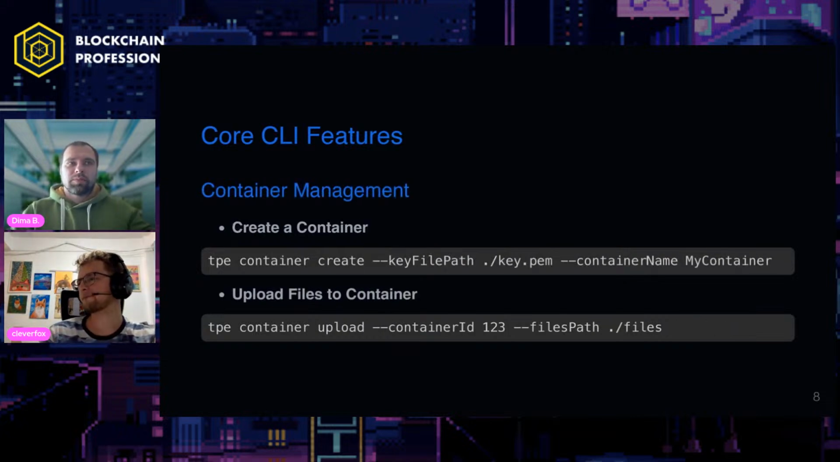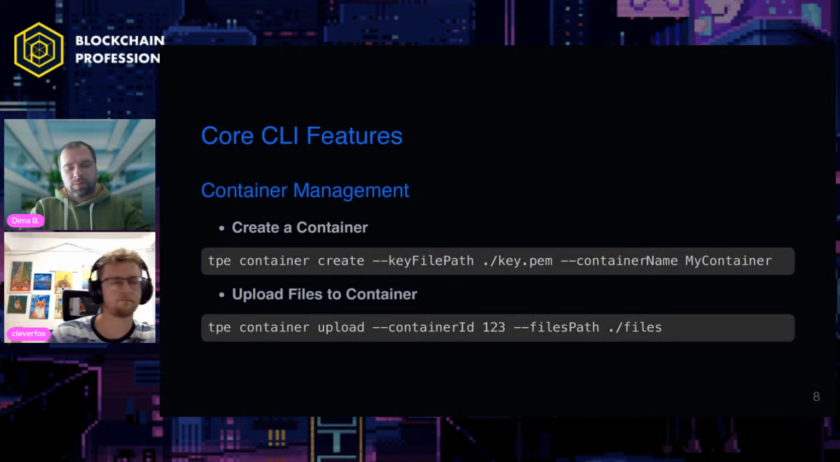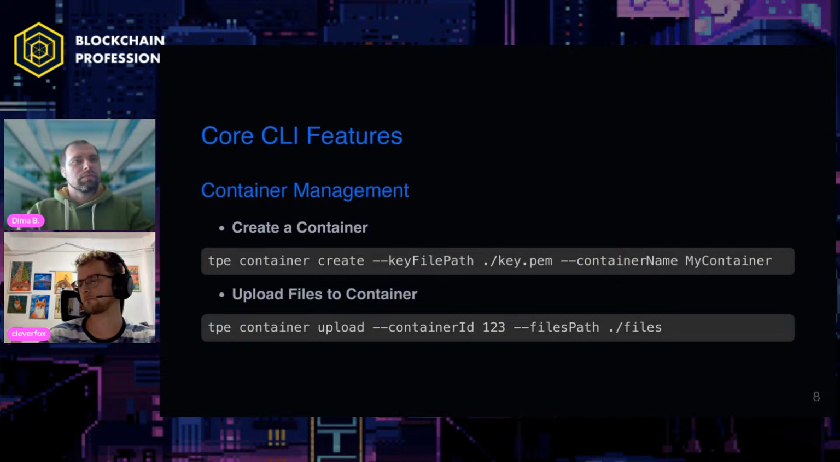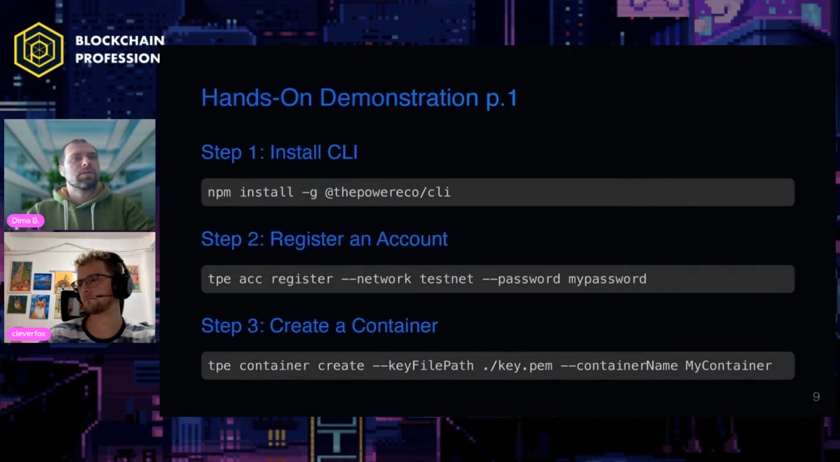Yeah, for example, for container management, you can use several commands. We will see today how it's working, but usually it's for creating the containers. You can upload, start, and stop a container, some usual Docker commands, but for interacting with the decentralized network, you are using the CLI, and it helps to make things more efficient.